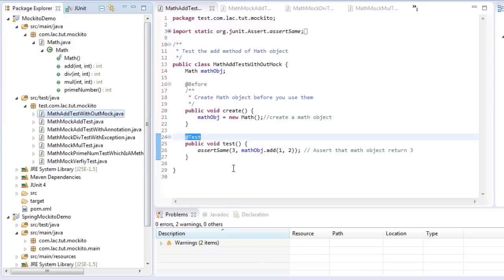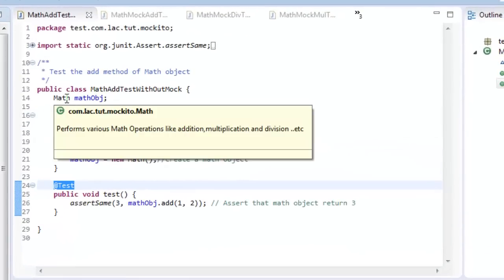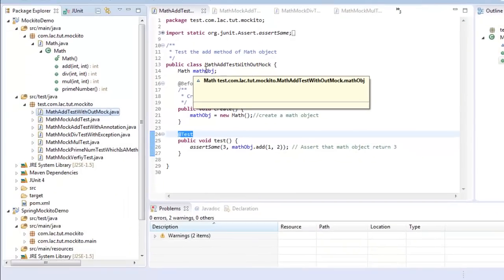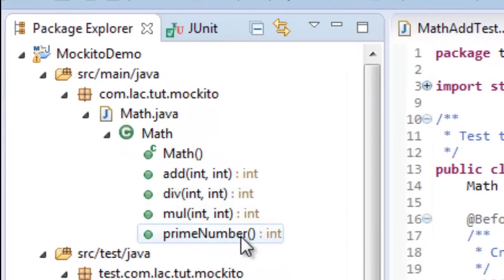Often we don't have the luxury of having the math class implemented. What I mean is, in test driven development, you don't have a math object beforehand so that you can write test cases around it. In such cases, we want to mock the behavior of a math object, the various operations which it does: addition, division, multiplication and prime number. So these operations we are going to mock in the math object.